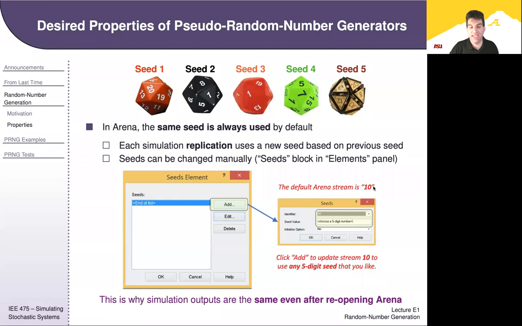for a random number stream used in Arena, and the default stream is 10. So if you don't change the stream for your random number generations in Arena, it uses stream 10. And you can seed that stream however you'd like. You can go in there and choose a 5-digit number and put that in as your seed value. And every time you run your simulation, as long as that seed value is the same, you'll get the exact same output out.